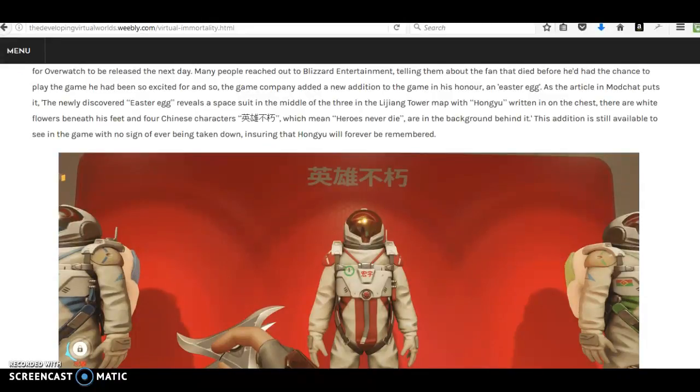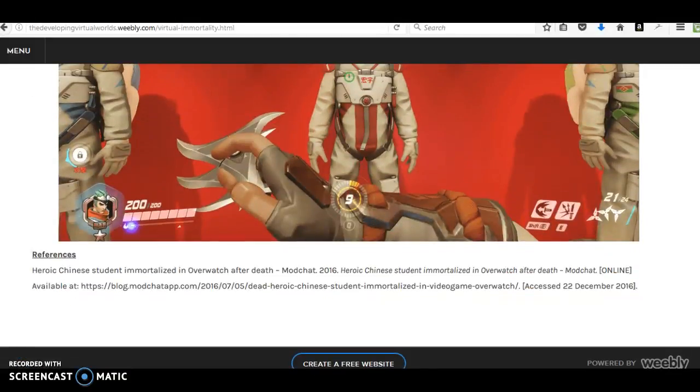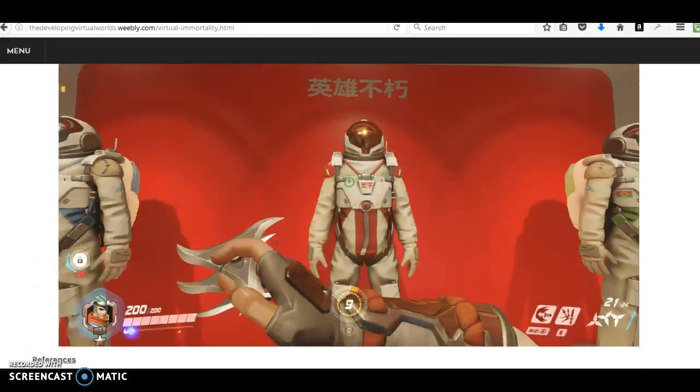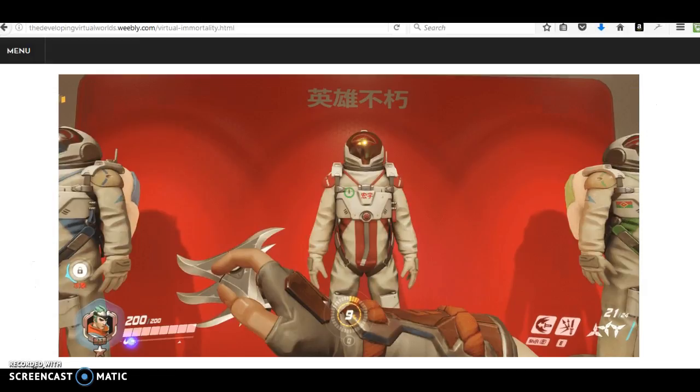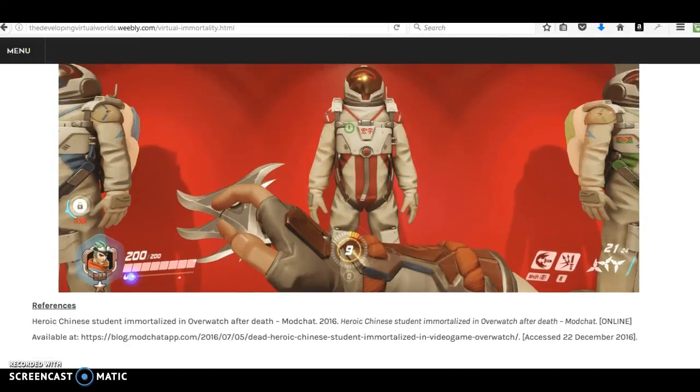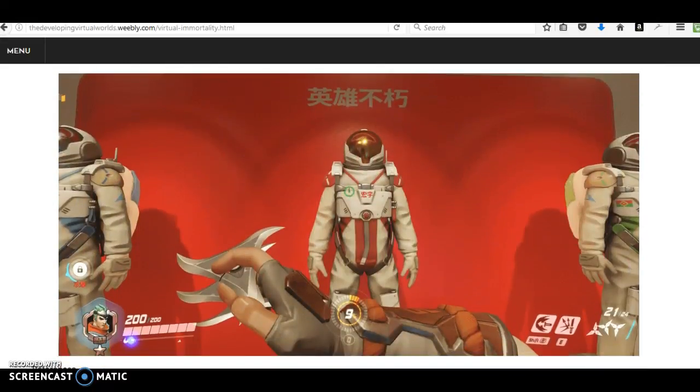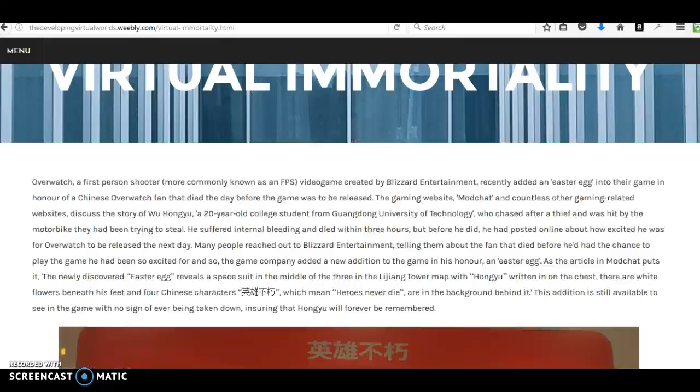Most of the information I received was from various websites, reinstating the same thing, but the one I eventually used as full reference was ModChat, which had the most information, I believe. I also added a picture of the man's name in the game to prove that what I'm saying wasn't fabricated. I went on Google Images and found a very clear photo of it.